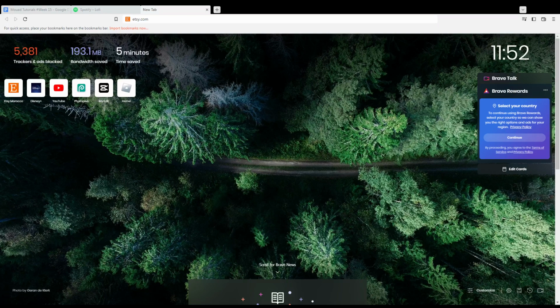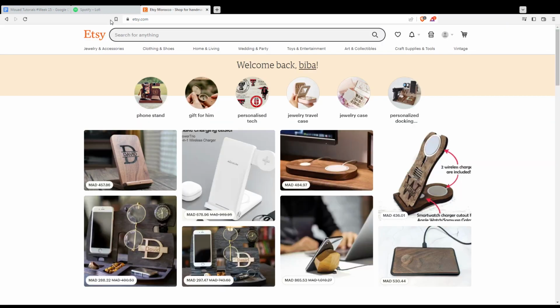Once you've opened your browser, you'll find yourself at this page. Maybe not totally this page, because that's my own browser, but once you open your browser, go to the URL section and type etsy.com and hit enter. That will take you to this page, and if you are logged in to your account, you'll find a welcome back sentence with your name here.